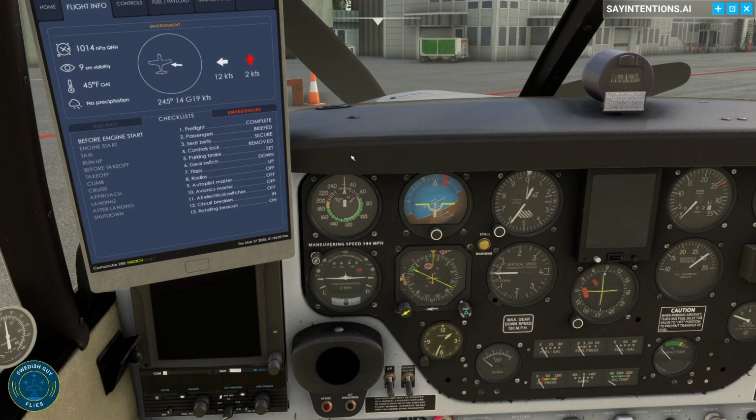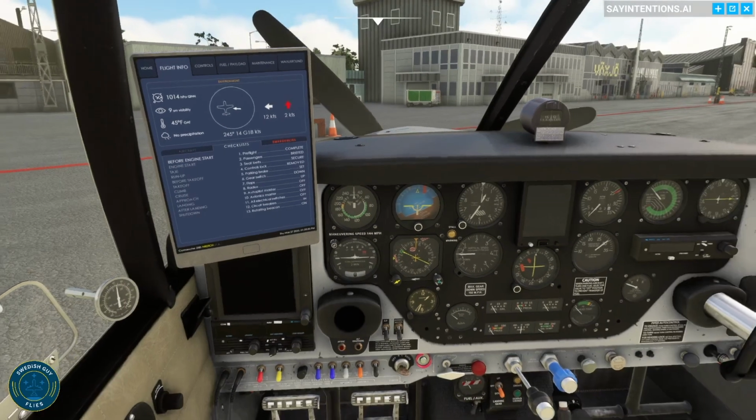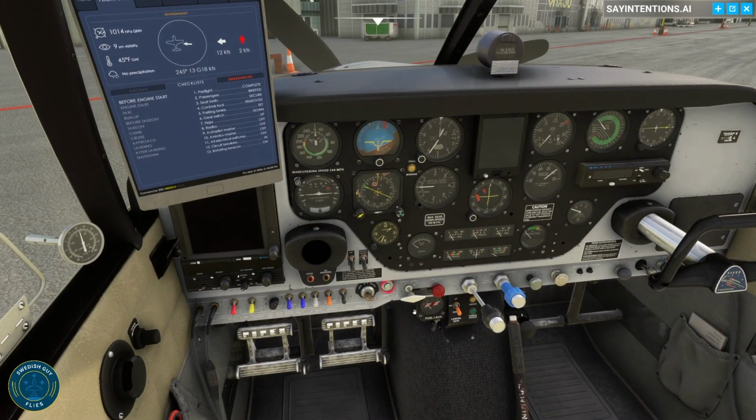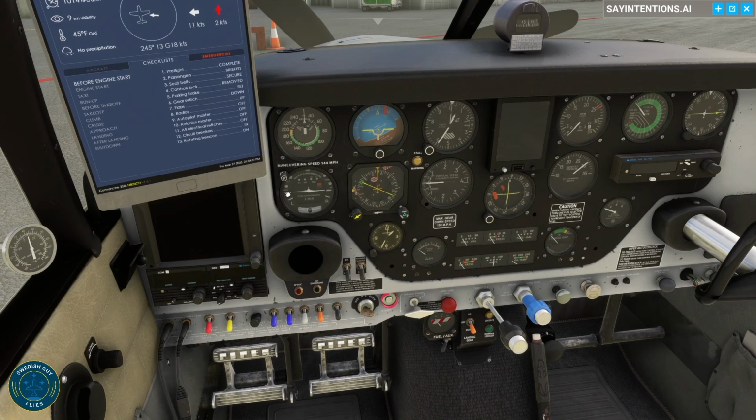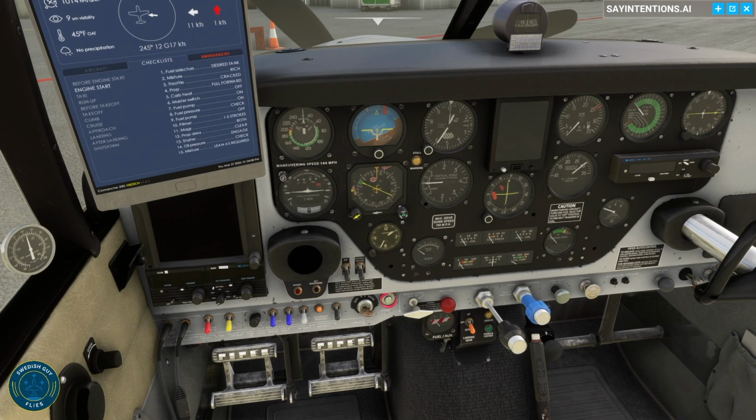Seatbelt secured, controls lock removed, parking brake is set. We see that down there. Gear switch is down right there. Flaps are up, radios are off, autopilot master is off, avionics master is off, circuit breakers are in, and the rotating beacon, we're gonna put rotating beacon on right now. There it is. Okay, and before start, fuel selection, desired tank.